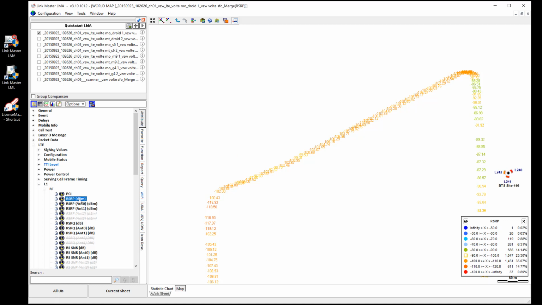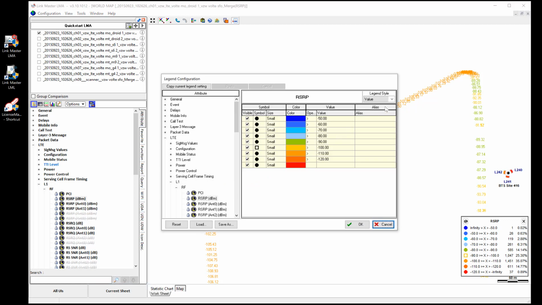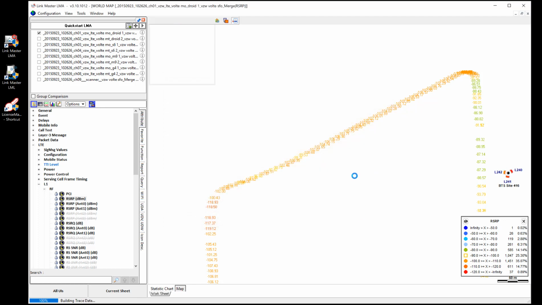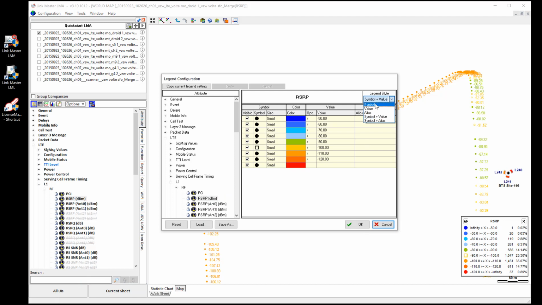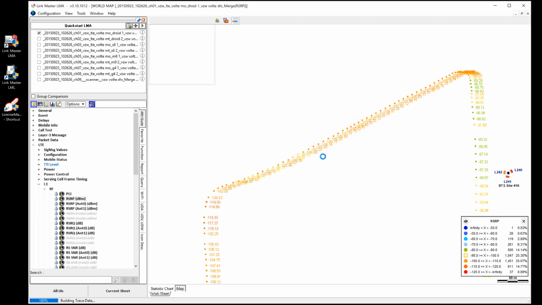So let's go back and hit legend again and change that to value and symbol. Now you're going to get the dots next to it. So this is a good way if you want to zoom in really close to it. So most of the time though, I'll go back here and just set it to the symbol, since that's the easiest way to look at the data.